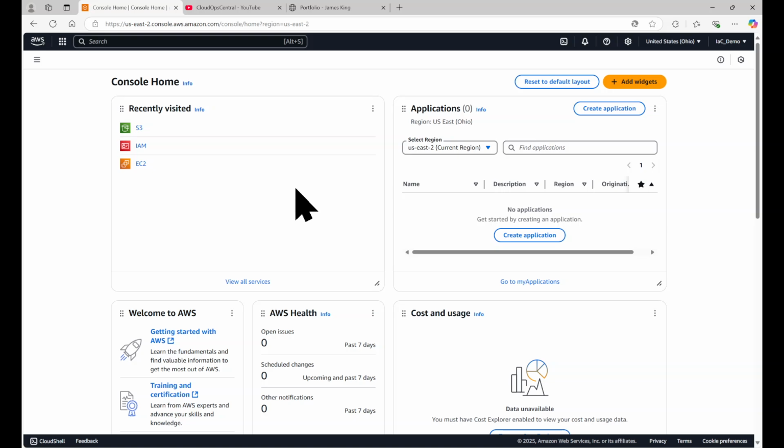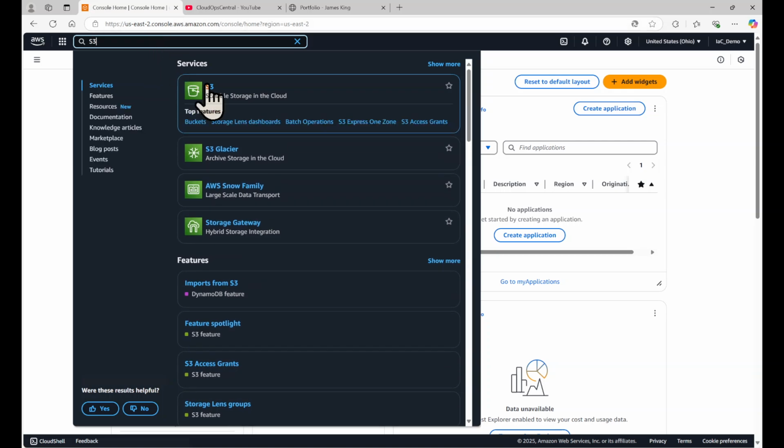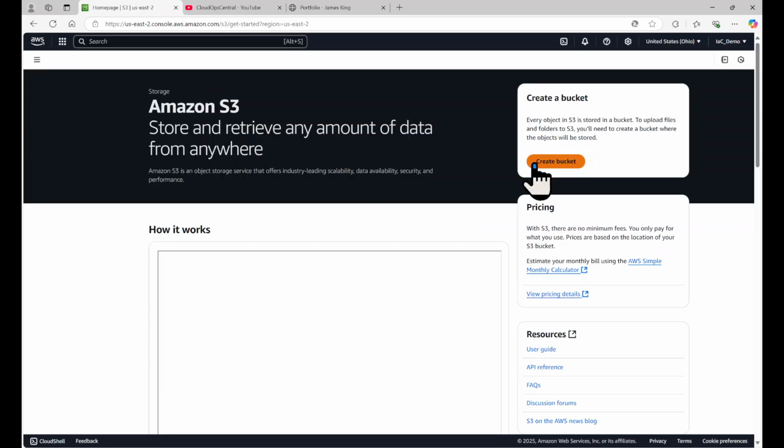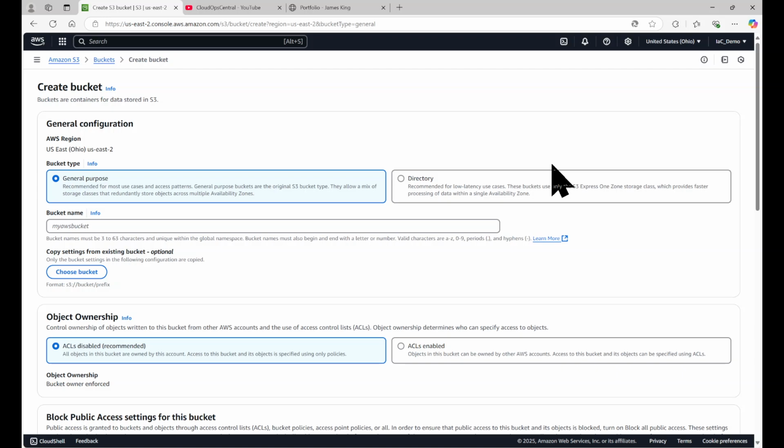So the first thing that we're going to do here is navigate to S3. Now I have recently visited S3. Maybe you haven't, so all we have to do is go up to the search bar and simply type in S3. We will click on the very first one. And now let's head over to create a bucket. When we're at the create a bucket page, we have some general information. I am going to go ahead and keep my region as East Ohio. That's my default. You can change it up here.